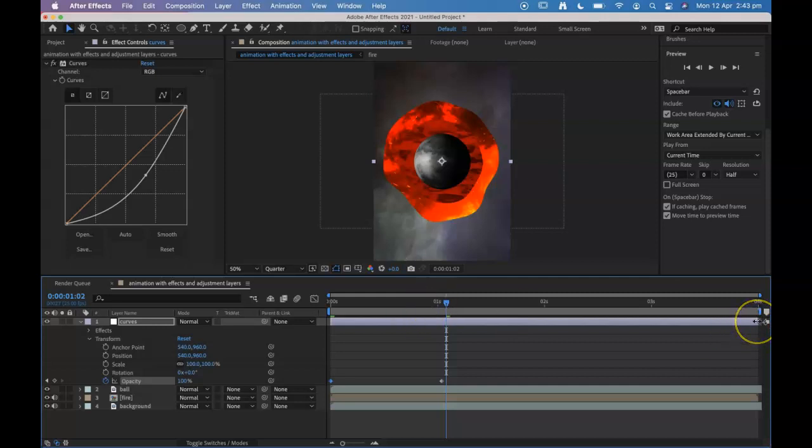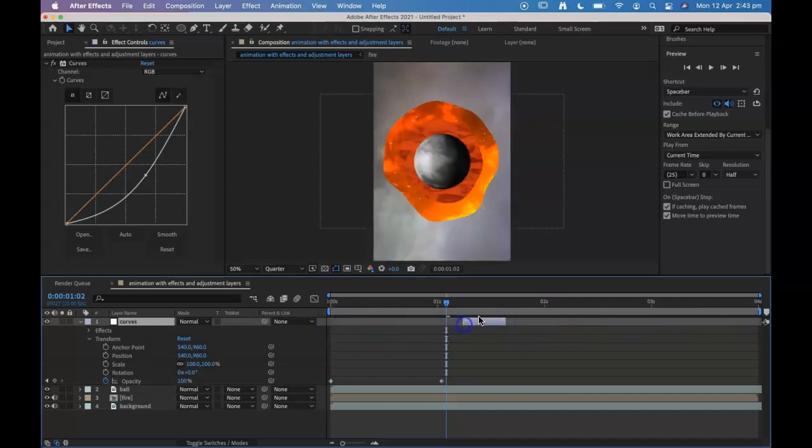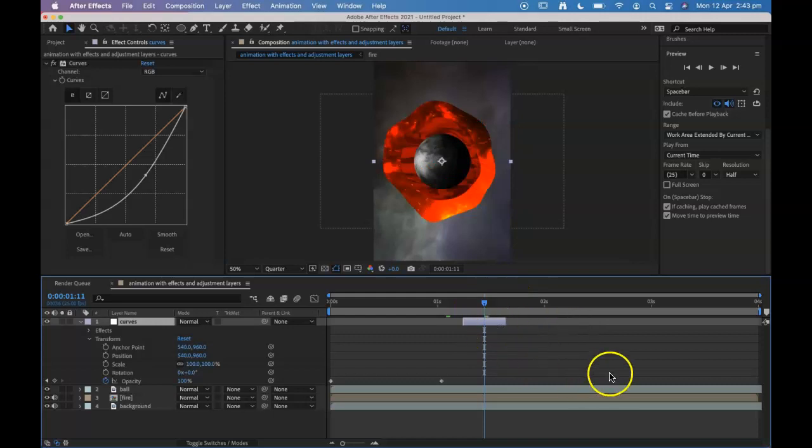Obviously, an adjustment layer exists in time as well, so I can change the in and out points. So it doesn't exist here, but when I move into this spot here, once it renders, you'll see it affect the layers underneath.